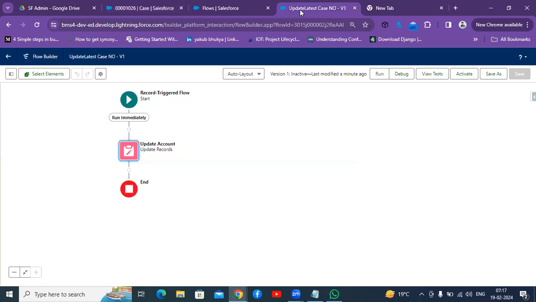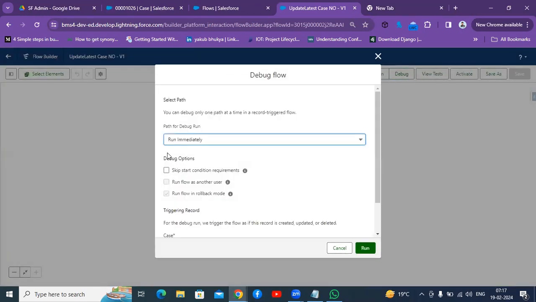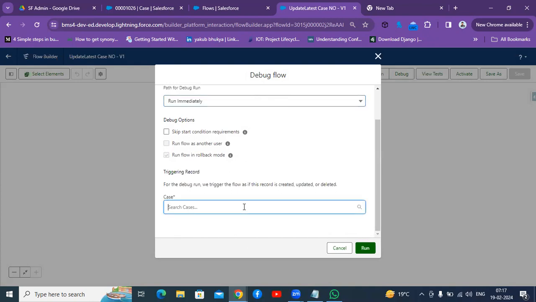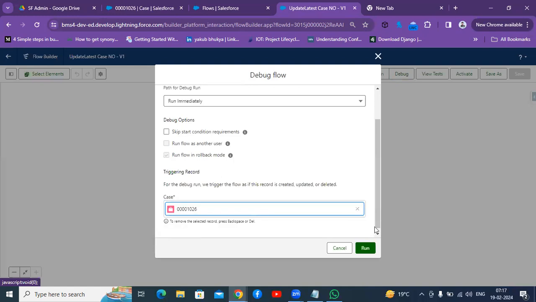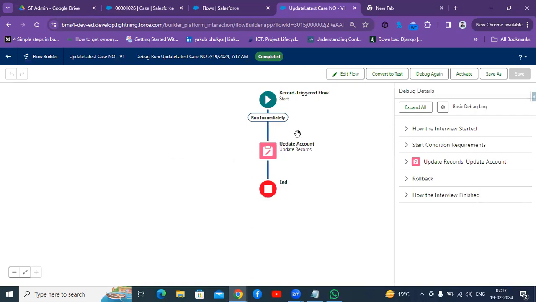Now I have to debug this flow. How it is working, we have to check first, right? Before activating it, we should always check. So now I'm debugging it. Run immediately. So we have to search here for which record you have to check it. I'm taking it. Run. Yes, it is running. It's coming back, and it's following this step.